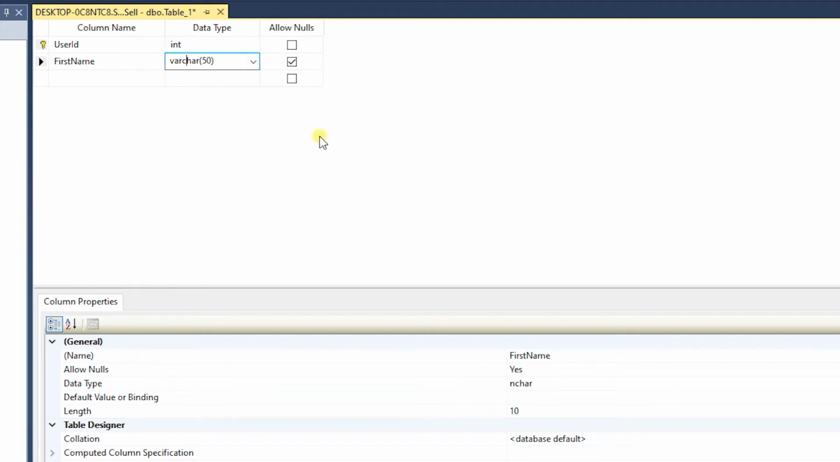If I change that to char 50, every column for first name would take up 50 characters of space, regardless of the actual length of the data in the column. So you almost always want to use varchar if you're designing your own things, unless you have a specific need for a 3-character entry and you know it's always going to be that. Everybody needs a first name, so there's no nulls there.